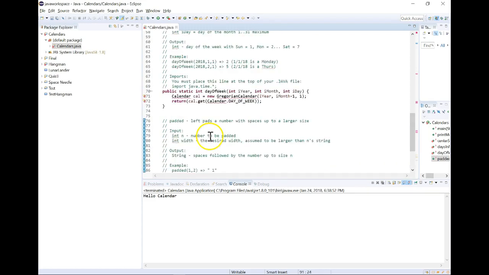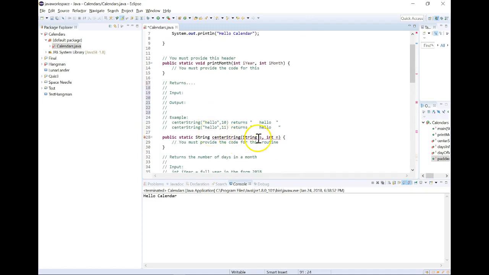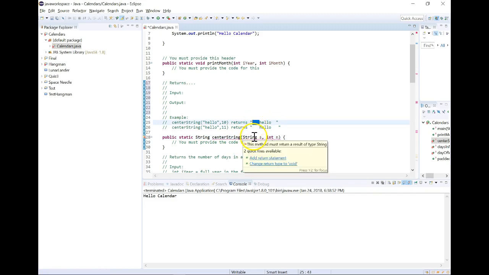Okay, so that's padded. So let's go back up and ask what's the difference between padded and center string. Well, one, we're taking a string to start. That should be pretty easy to figure out. You don't have to convert a number to a string. You have the string, and you're going to have to pad it on the left, just like padded, but then you also have to pad it on the right.